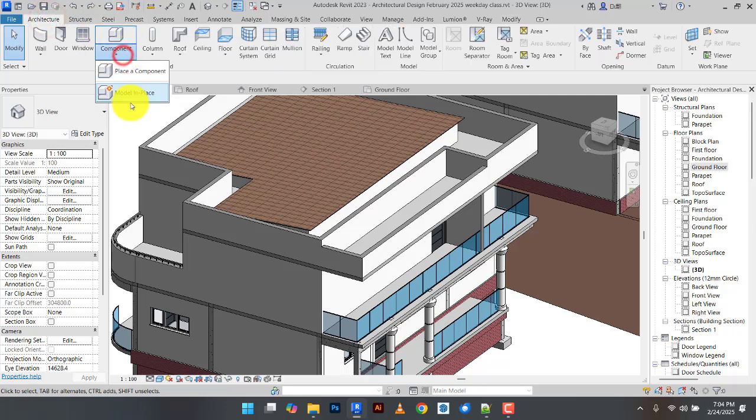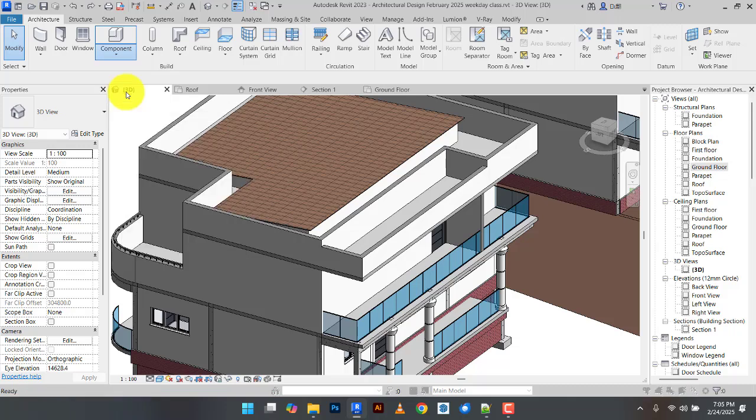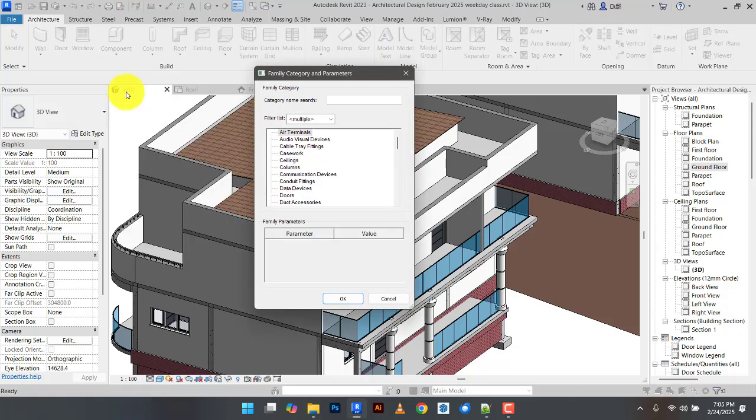Component, click on the arrow. You remember, we came here and I told you we'll reach there. We've reached here. So you click on model in place. Then it will ask you the model you want to create. Which family or category can I attach it to? Please don't kill yourself with this. Just go and choose a generic model. It means general model. Then you are gone.